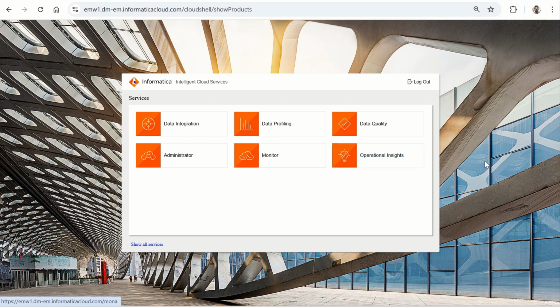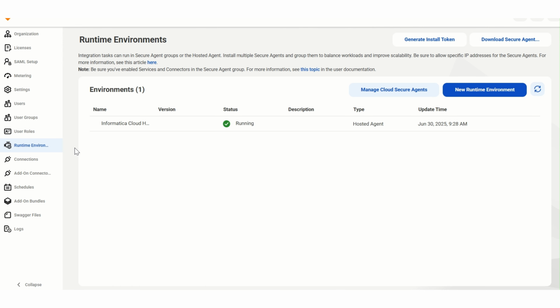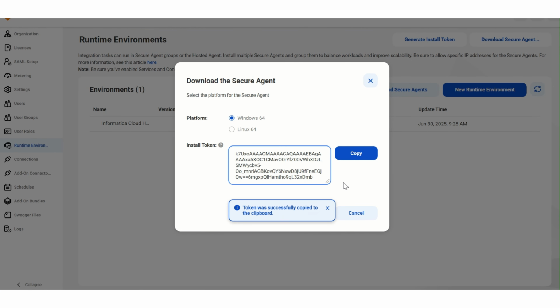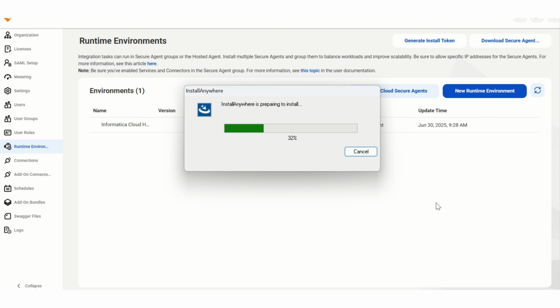Step 4. Download and install the Secure Agent. Now, let's set up the Secure Agent, which runs DQ tasks. Now, select Download Secure Agent. Then, choose your platform, Windows or Linux, and copy the install token. You'll need this later. Then, click Download. Once downloaded, double-click the installer to start the installation.